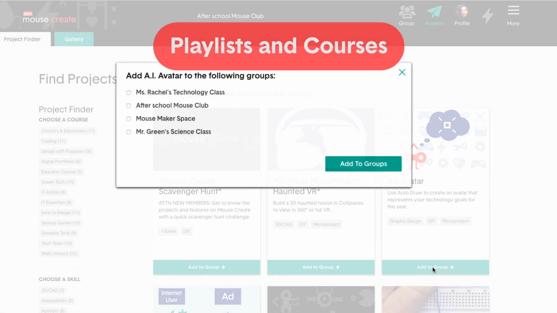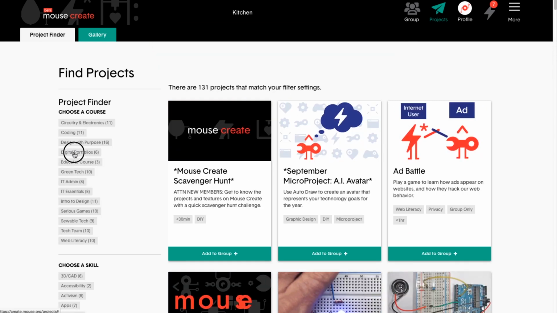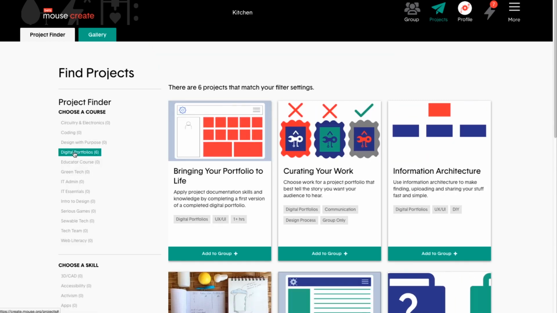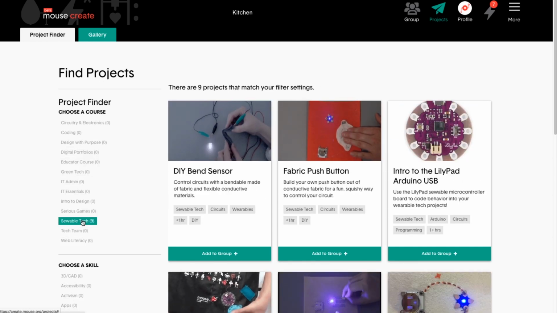Educators can select among these projects to create custom playlists that meet their learning and youth development goals. Or educators can choose from one of many Mouse courses that help build an environment for learners to explore, deepen, and practice creative and technical identities needed in this digital age.